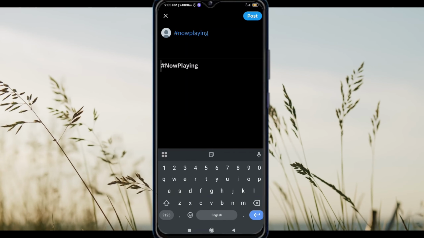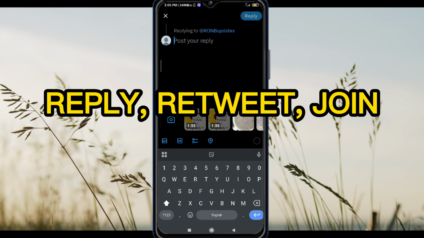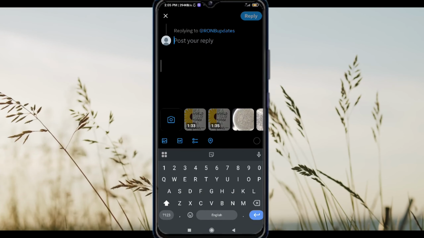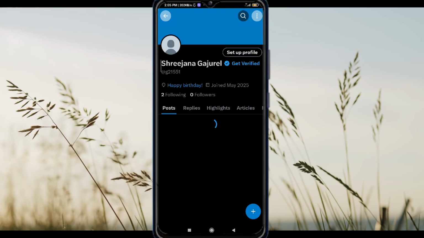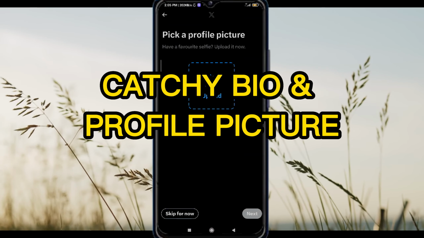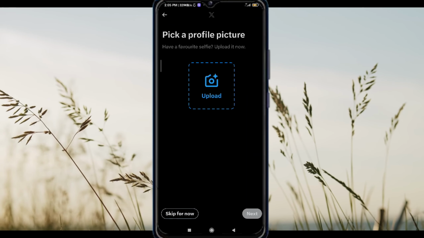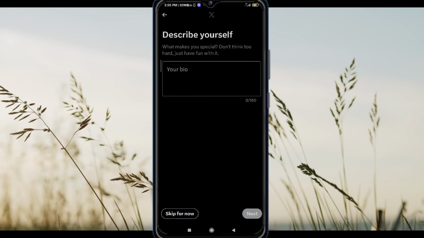Step 3. Reply to tweets, retweet cool posts, and join conversations. Being active equals more visibility. Step 4. Make your profile bio catchy with keywords that say who you are. Add a cool profile picture too. First impressions matter.